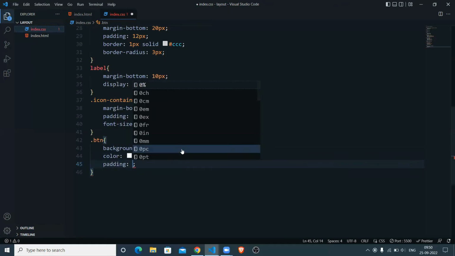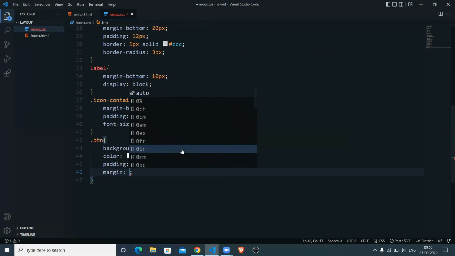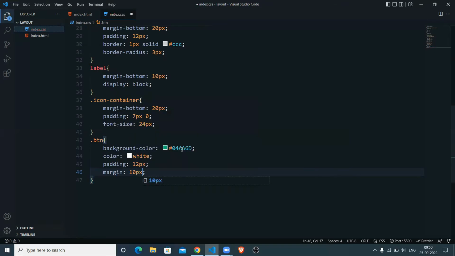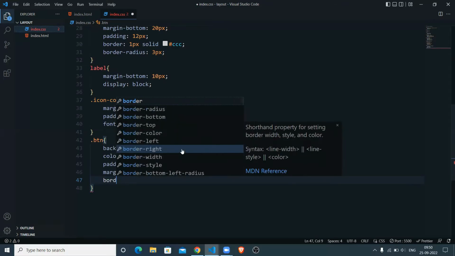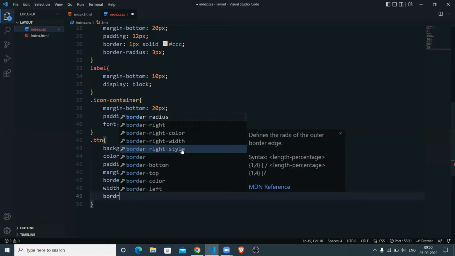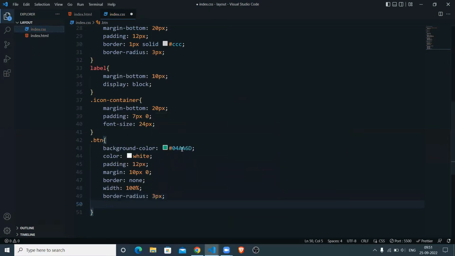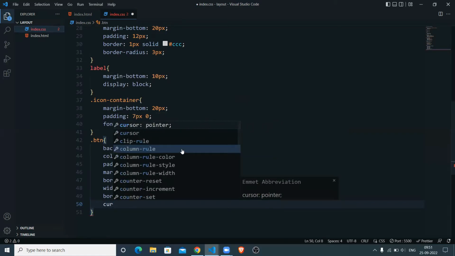Now I give a padding. I also give some margin from top and bottom, 10 pixel and 0 pixel, and I don't want a border, so border is none. And also I give some width, so width is 100%. Give a border radius. I just give a border radius of 2 pixel, and cursor pointer.